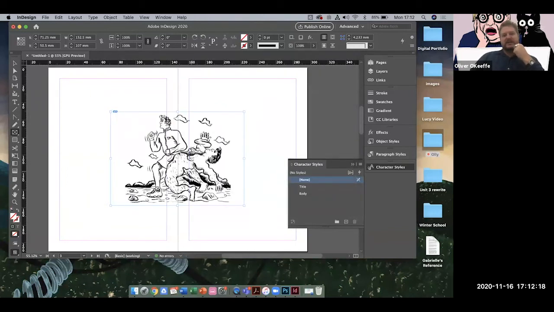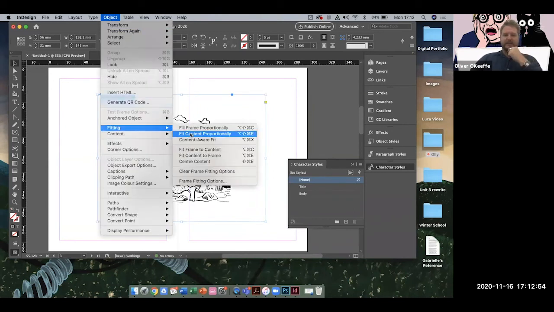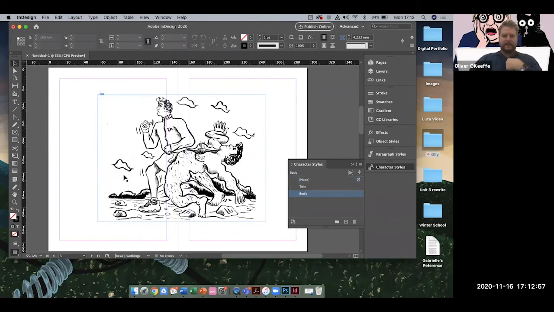Okay. So the size of that's quite good. It's already, I think, quite in proportion to the page. It's quite small, so what I might want to do now is make the image bigger. Instead of changing the image, there are many ways to do this, but I'm going to change the box size, the frame size, and then go back to fit content proportionally. So I'll go to the top and go to Selection Tool. I'm going to drag out those corners a little bit to make my image a bit bigger. And then I'm going to go back to Object, Fitting, and fit content proportionally. It should make that bigger.